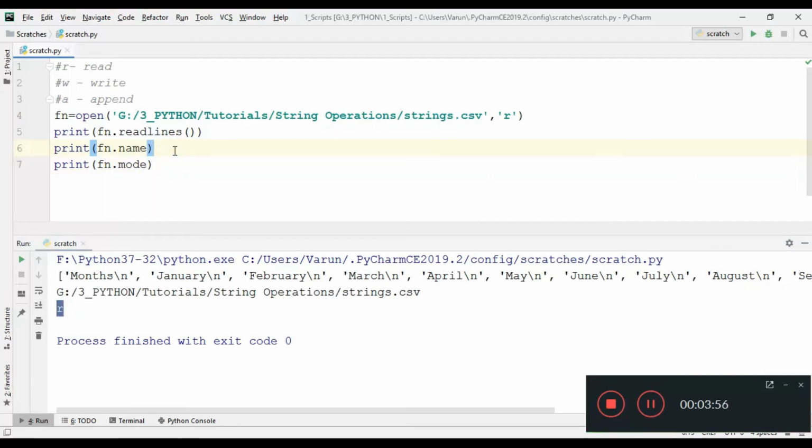So in my next tutorial I'll teach you how we open a file, write to it, and how we append a file to another file.